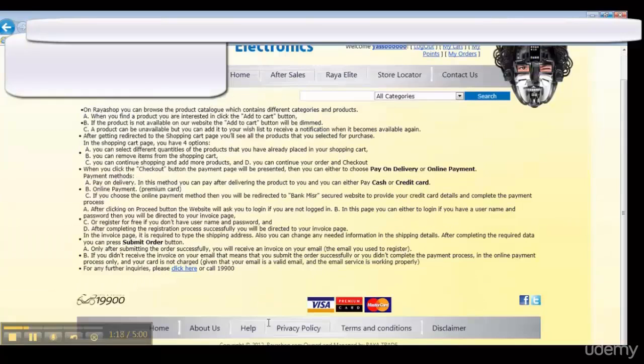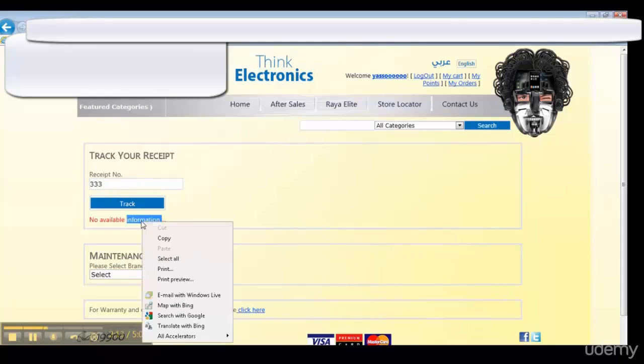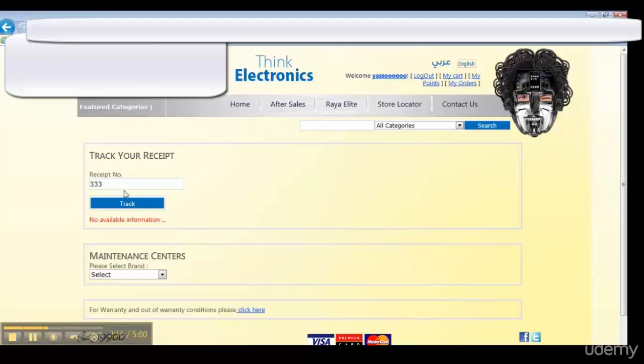Let's try just browsing some static pages. Let's try after sale, adding any receipt number. Let's try to paste text. That's good, it removes any text. Of course, if we have other details, we should have a better test.